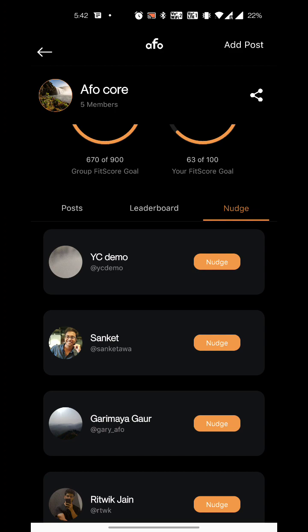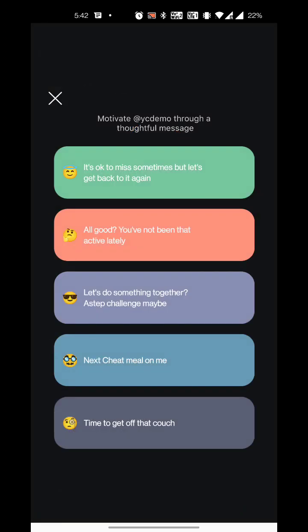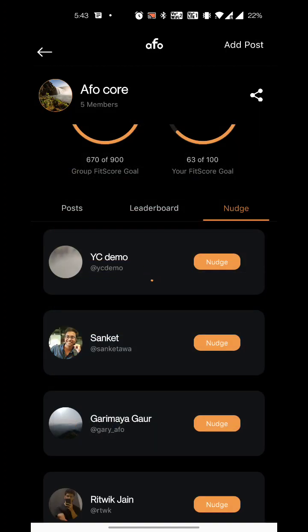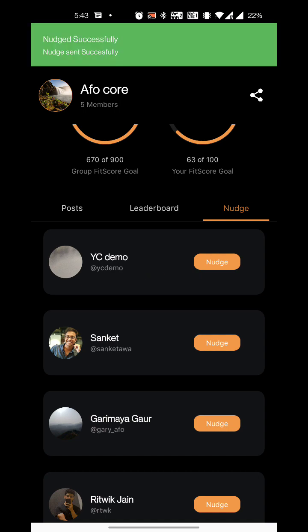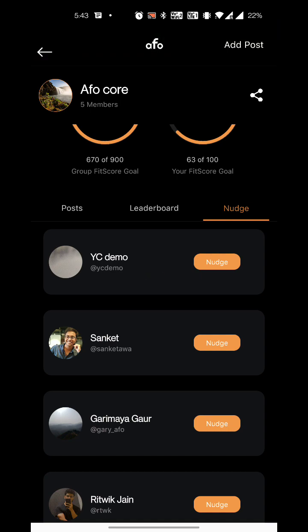So basically you'll be able to see who is getting inactive, and you can basically nudge them with a message. Now these are default messages. You can also choose to write a personalized message to them. So for example, if I nudge this person, I am going to receive a notification that okay, I have nudged this person, and this particular person is going to receive a notification regarding the same.